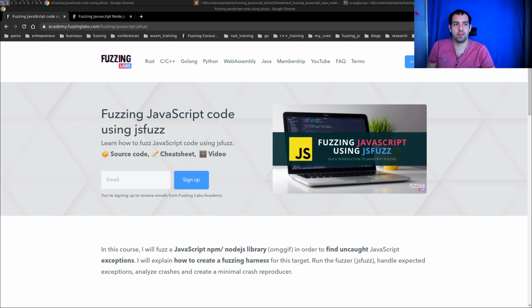So today we're going to discuss JavaScript fuzzing, especially npm and Node.js package fuzzing, and how you can implement fuzzing of this type of code pretty easily using jsfuzz.